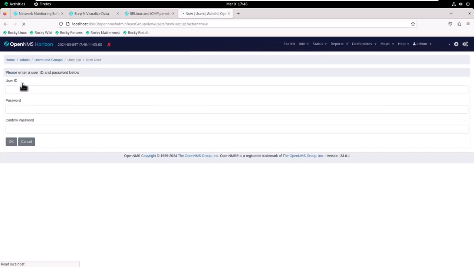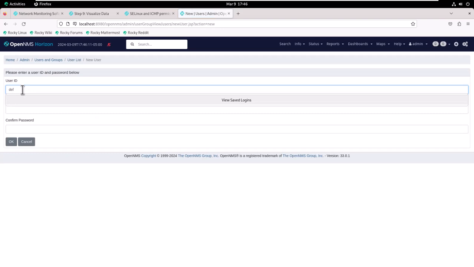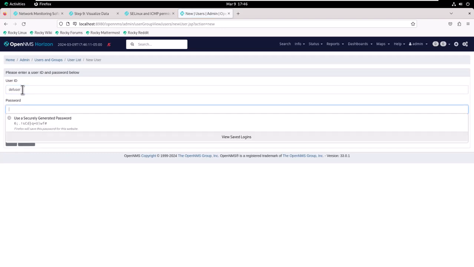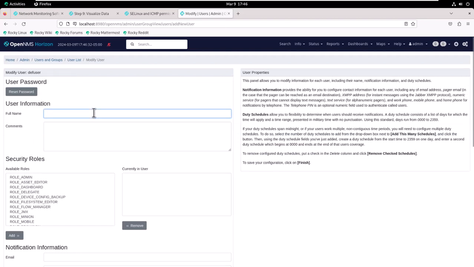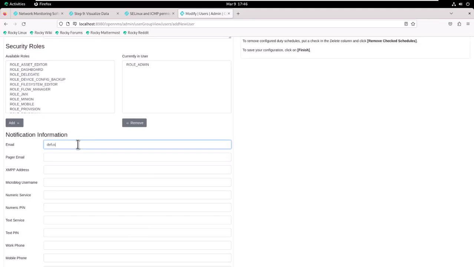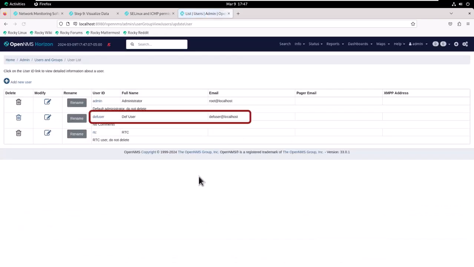Remain on the user list page and select Add New User. Enter the user ID def user and a password of your choice. Click OK. Give this user the full name of def space user and the security role of role admin. Enter def user at localhost for the email. Click on Finish at the bottom of the page. Def user has been added to OpenNMS. Observe the entry on the def user line in the user list.